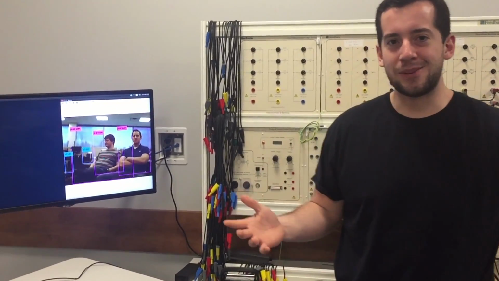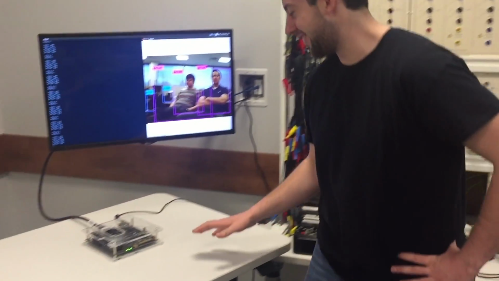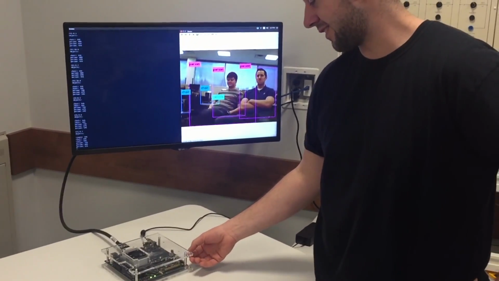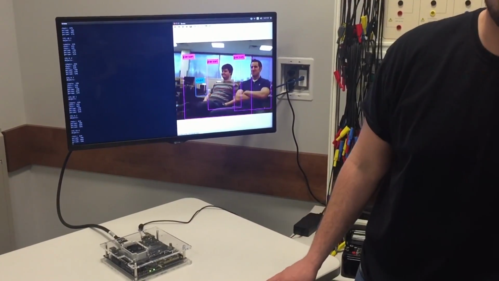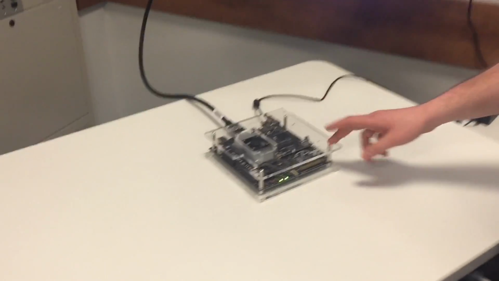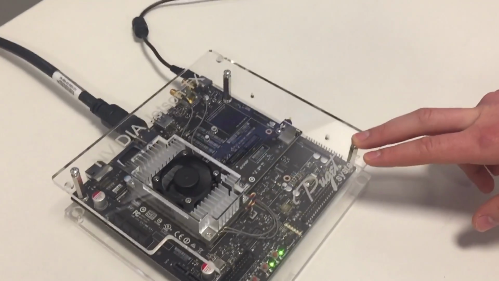Okay, well, I'm going to talk about what I did with this NVIDIA TX1. When we first started the project, I went and asked my professor if he had a graphics card that we could borrow, and he gave me this embedded system. So we started from the ground up on this.